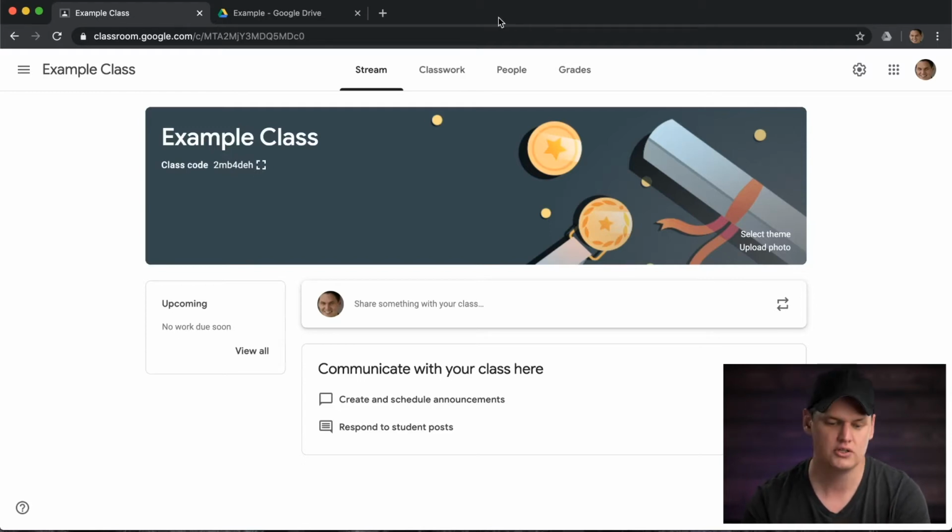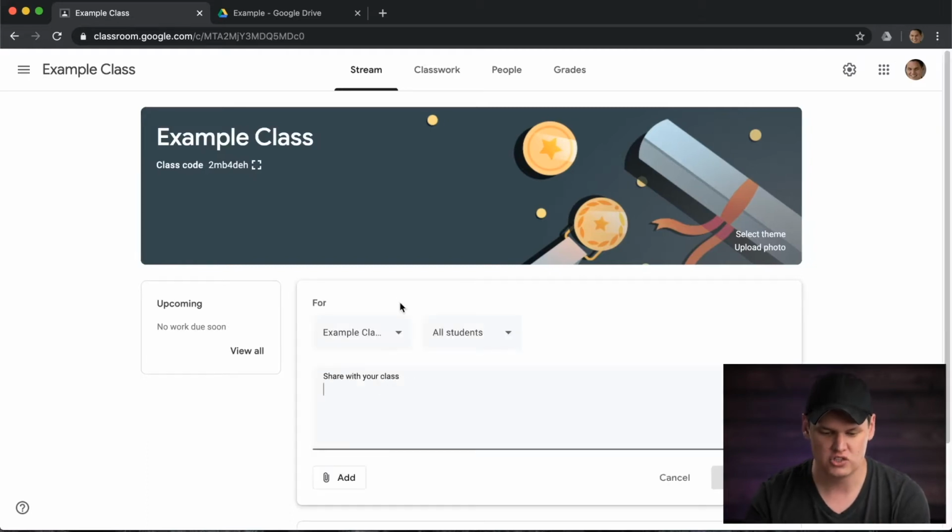So if you are on your Google Classroom and you're in your stream, you should see the section right here that says share something with your class. This is where you can post announcements or really any information that you want. All right. So go ahead and click that to get it started.